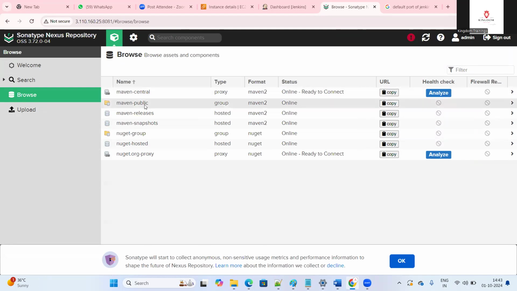Maven Central, Maven Public, Maven Releases, Maven Snapshots, NuGet Group, NuGet Hosted. So there are various repositories, meaning for a Java project. Suppose we are working with Java, and if the build tool is Maven, usually these repositories will be useful for us, like Maven Central, Maven Public, Maven Releases. Each and every repository has a specific purpose.